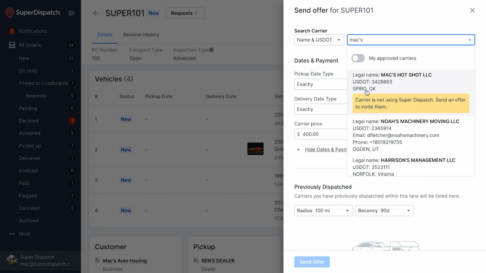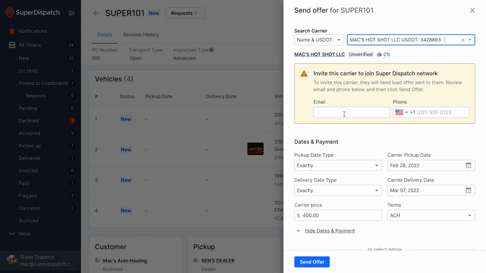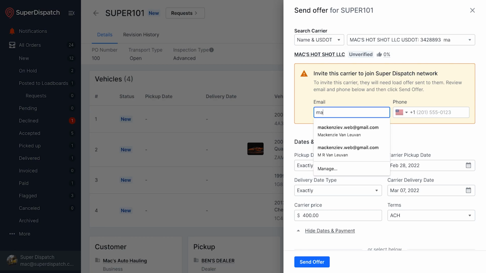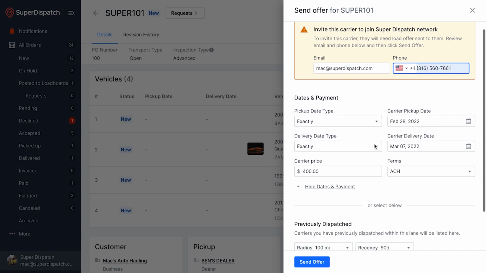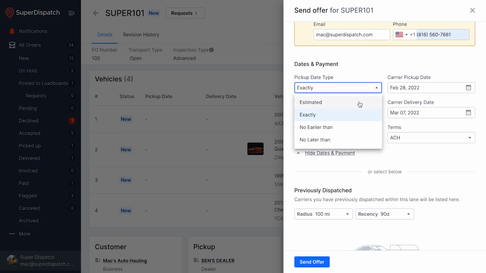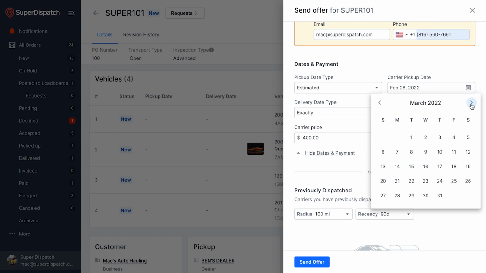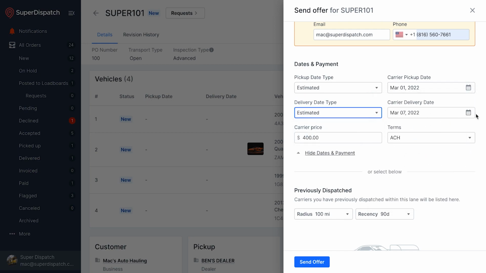With this carrier, you can see that it says the carrier is not using SuperDispatch. All we have to do is send an offer to invite them. If we click their name, we'll turn our attention to the yellow box below. We will have to provide the email and phone number of this particular carrier. Once that's done, we'll double check and make sure the dates and payments are correct. We're going to set the dates forward. We'll also set the price to a higher amount.